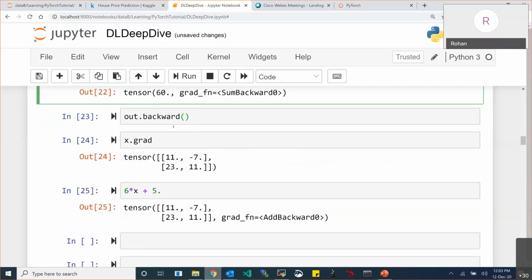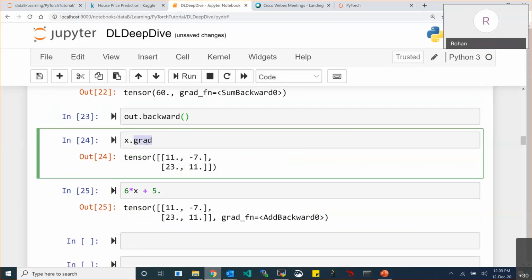So this is a very important function. Autograd, or the grad property, is a very important property, which you can find out. Just do x dot grad and it will give you the gradient of that thing.